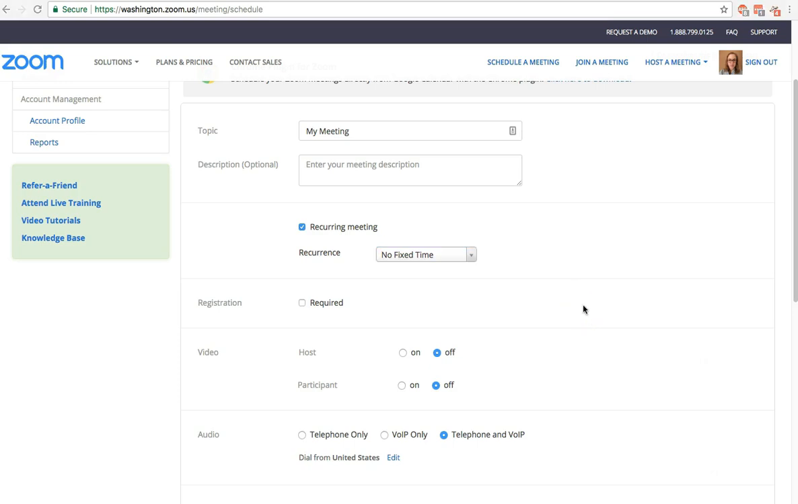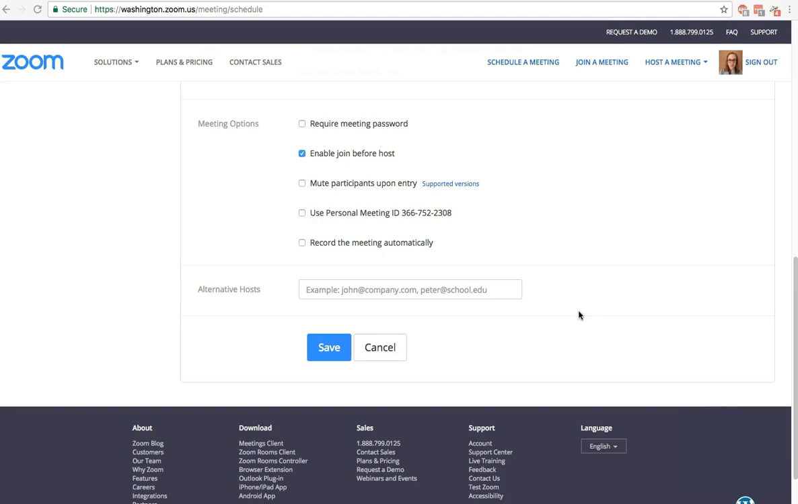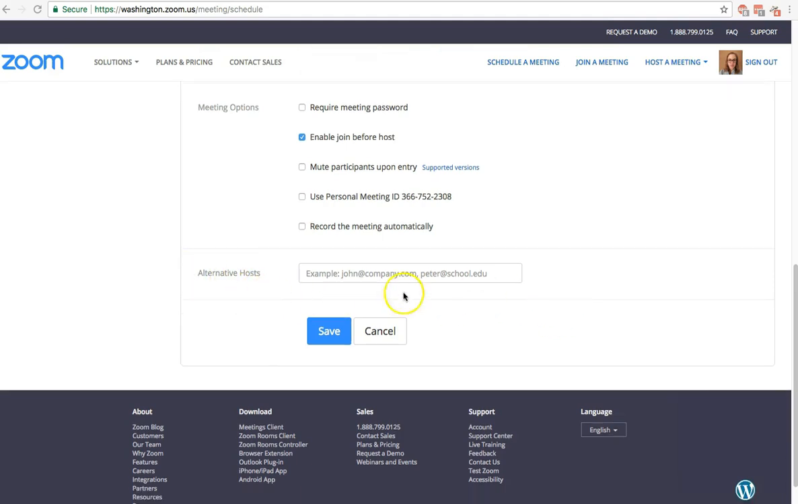Next, you can scroll down. If you want to change any of the other settings here, you're welcome to, but you probably won't need to change them. At the bottom of the page, you'll see the option to add an alternative host. If you have someone who's helping you run the meeting, such as someone from the online learning team providing support, you should type in their email address here.